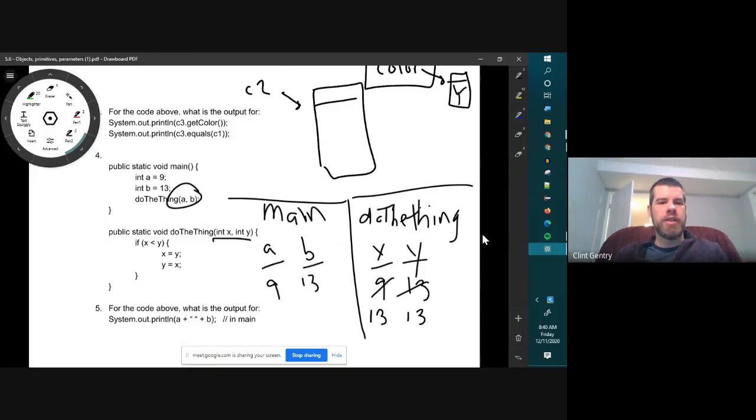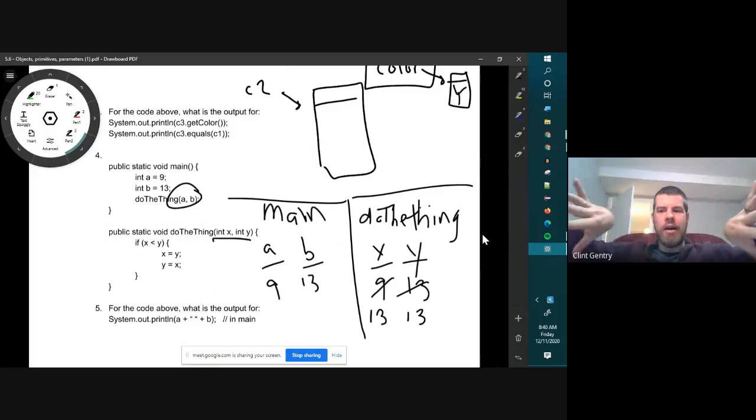Okay, so then the question is in number 5, if I print out A and B in main, what's going to get printed? The answer is 9 and 13. A and B have not been changed because A and B and X and Y are separate. Capiche?